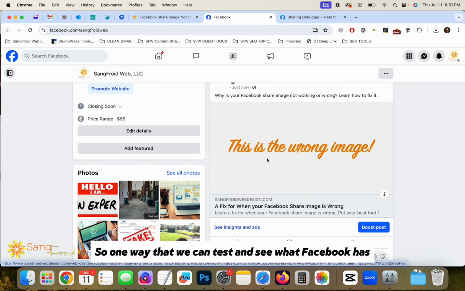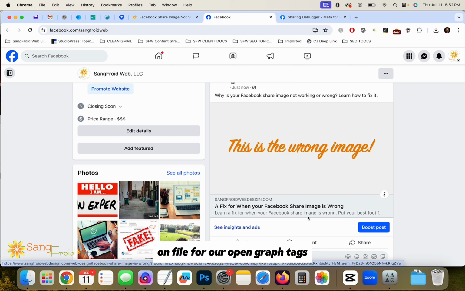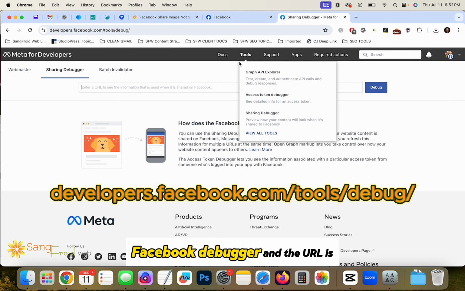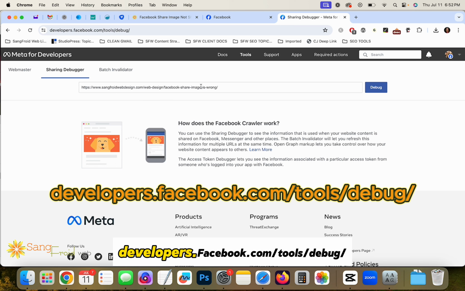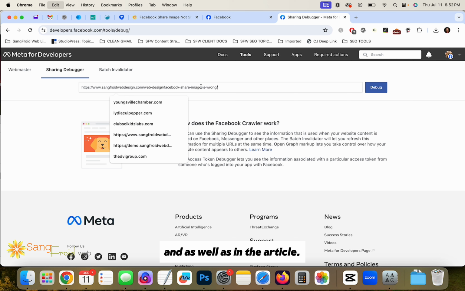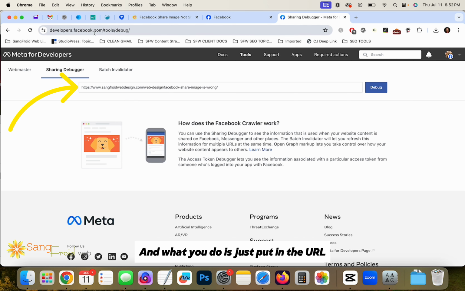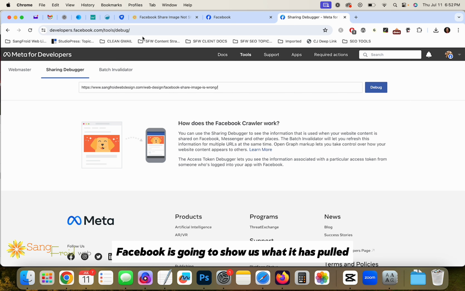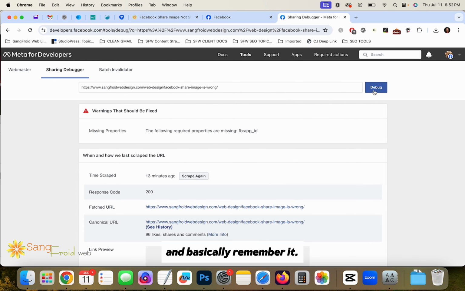So one way that we can test and see what Facebook has on file for our Open Graph tags is to go to what we call the Facebook Debugger. And the URL is developers.facebook.com/tools/debug. There's a link in the description and as well as in the article. And what you do is just put in the URL and then click the debug button. And Facebook is going to show us what it has pulled for this URL. So once it pulls it one time, it's going to cache that information and store it and basically remember it.